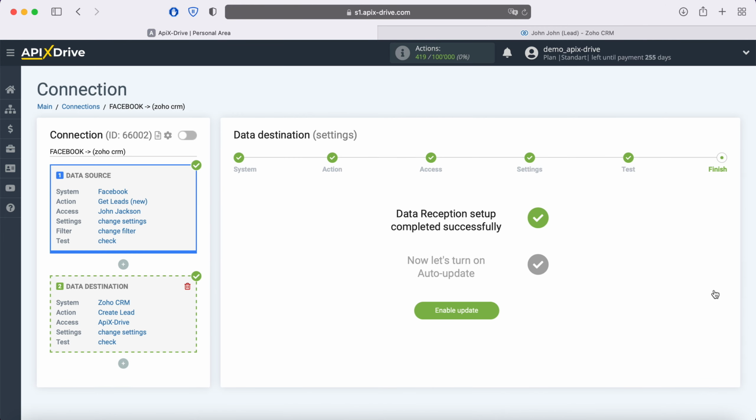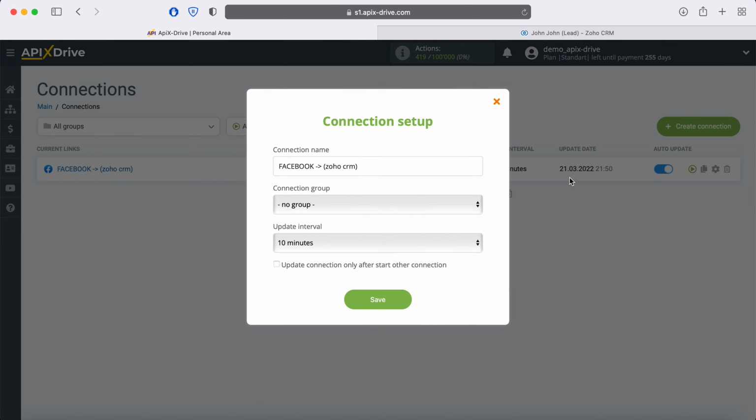This completes the Zoho CRM data ingestion setup successfully. Now you need to enable auto update and select the communication interval, for example, once every 5 minutes.